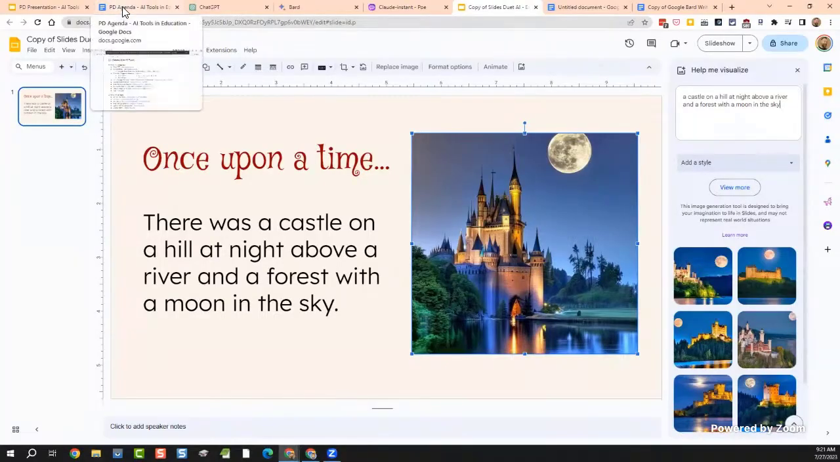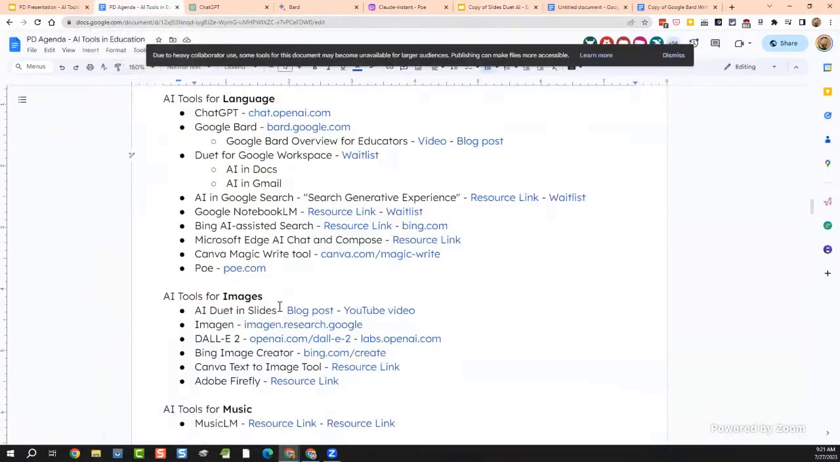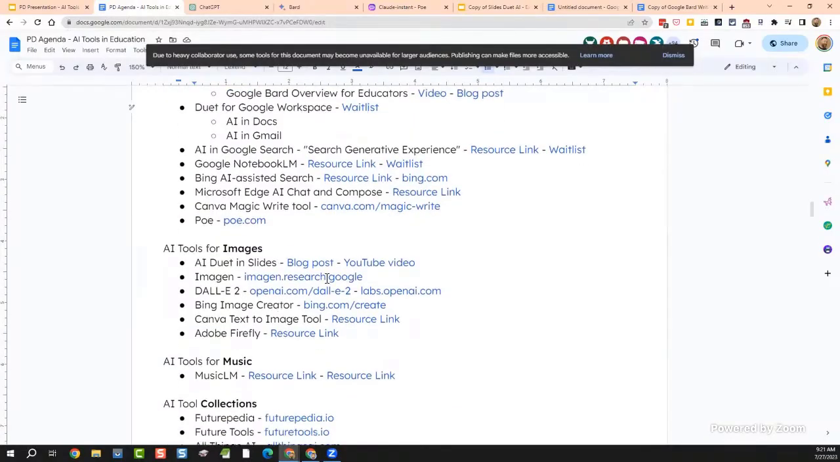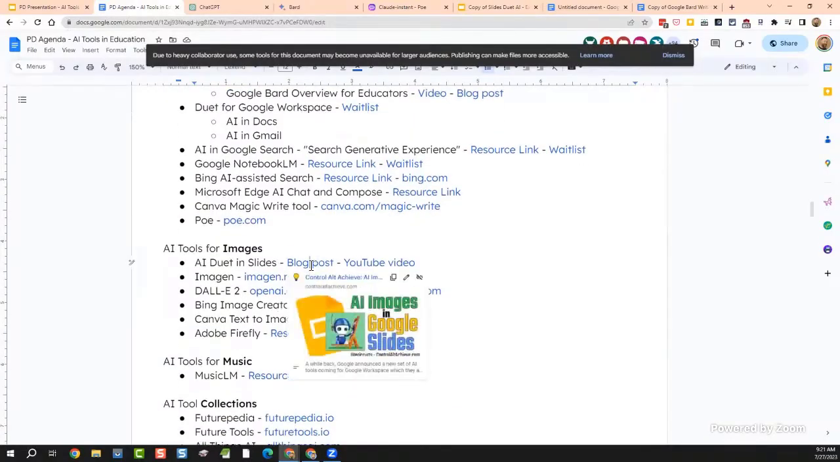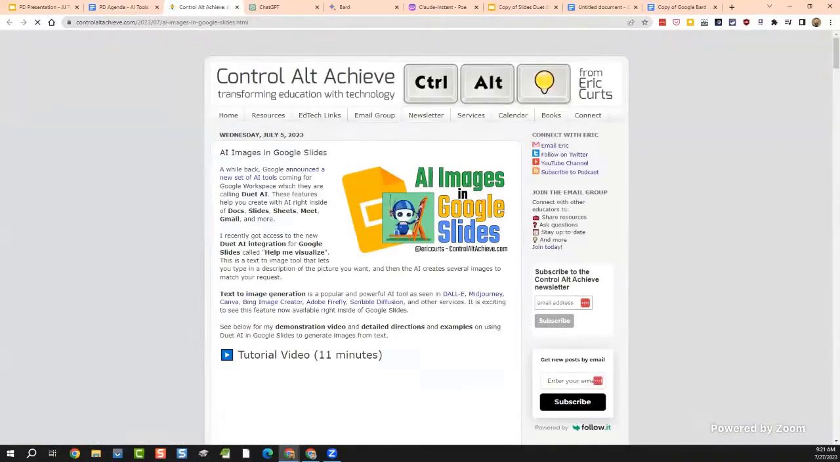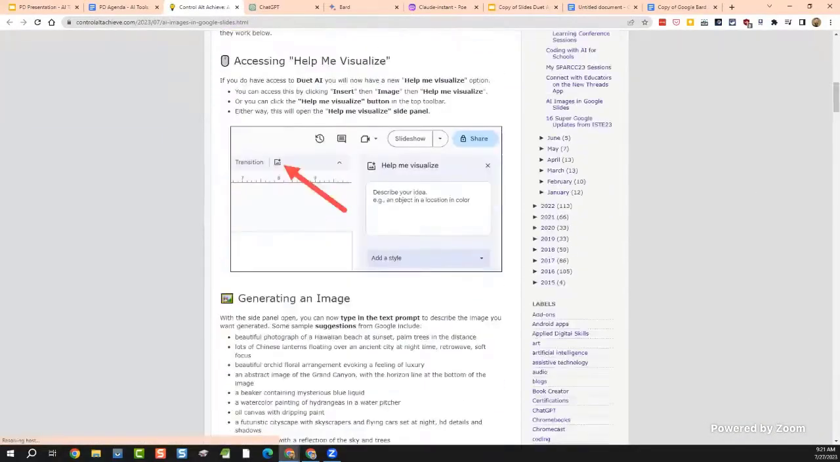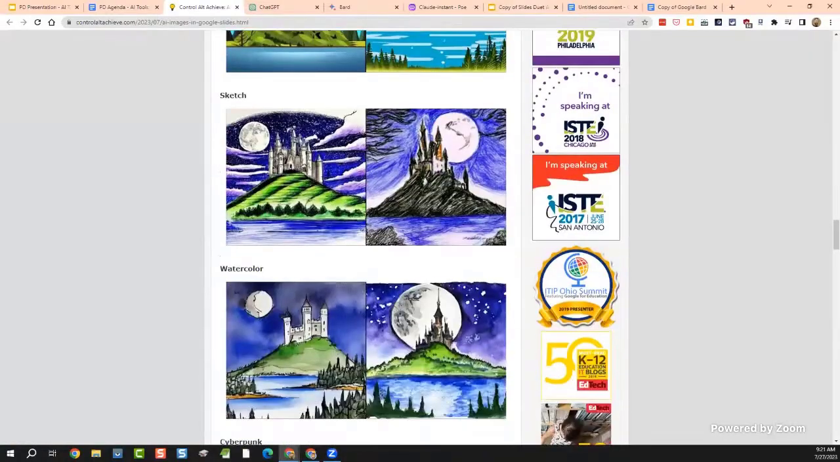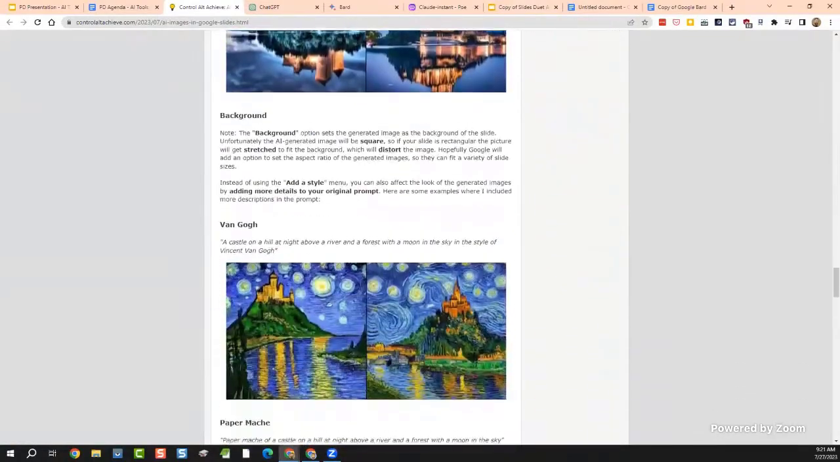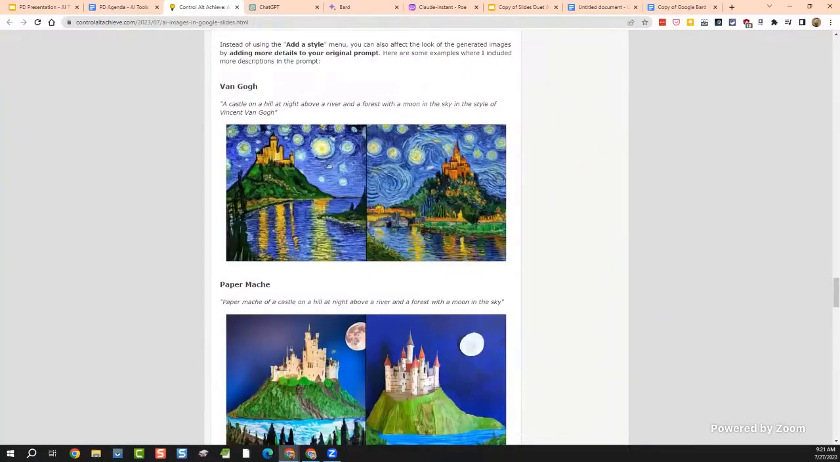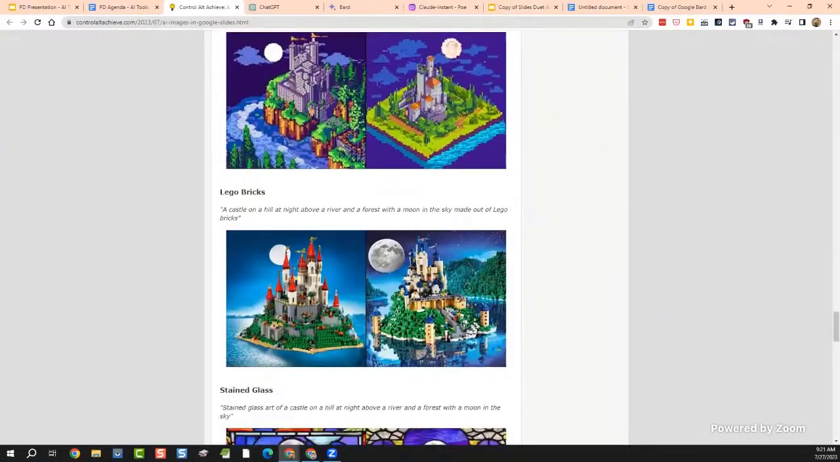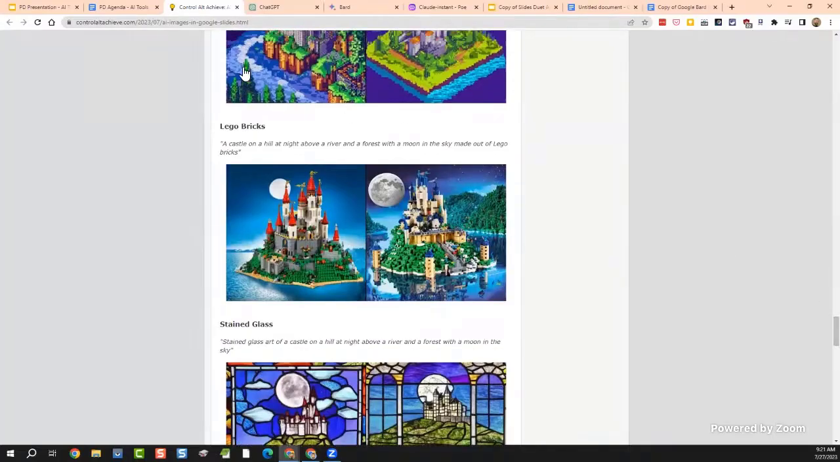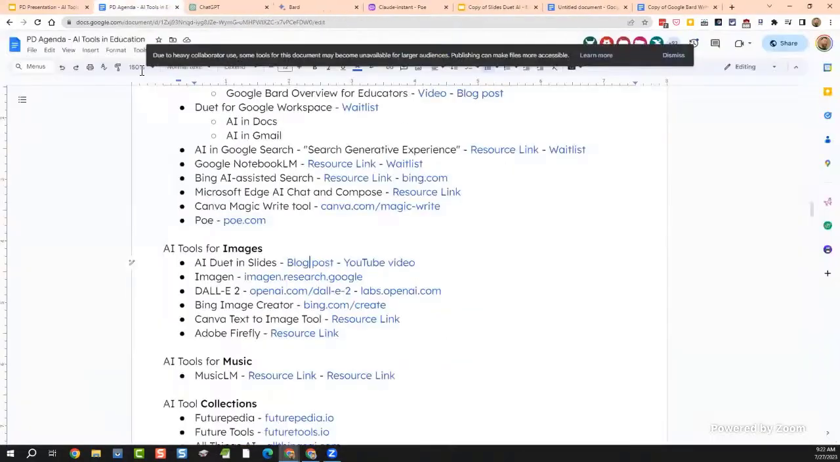If you want to dive more into that one, I do have an entire blog post I did on this, in the agenda document under AI tools for images. This blog post and YouTube video will give you a lot more details about how this works, including lots more examples of ones I tried, like vector art, sketches, watercolor. I then asked it to do it in the style of Van Gogh, pixel art, even Lego bricks. So a lot of possibilities you have with that.